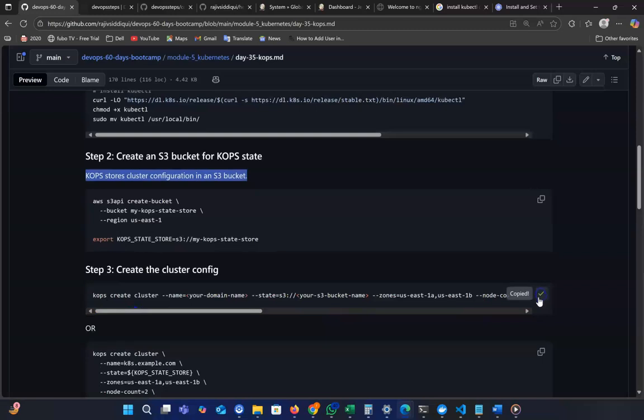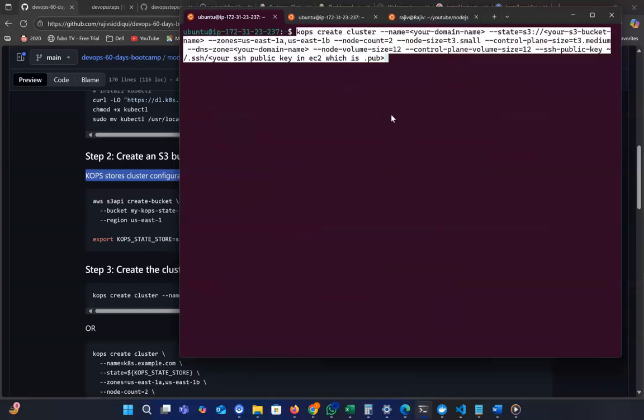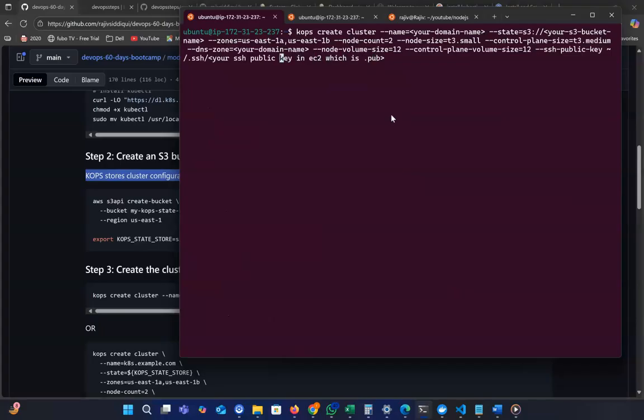So let me copy that command, and we need to make some modifications in this command. Let me clear the screen. So here we need to create the public key. Forget that one. So here is our domain name. Our domain name is devopsters.com. Make sure the spelling is proper. Then the S3 bucket also has a different name.